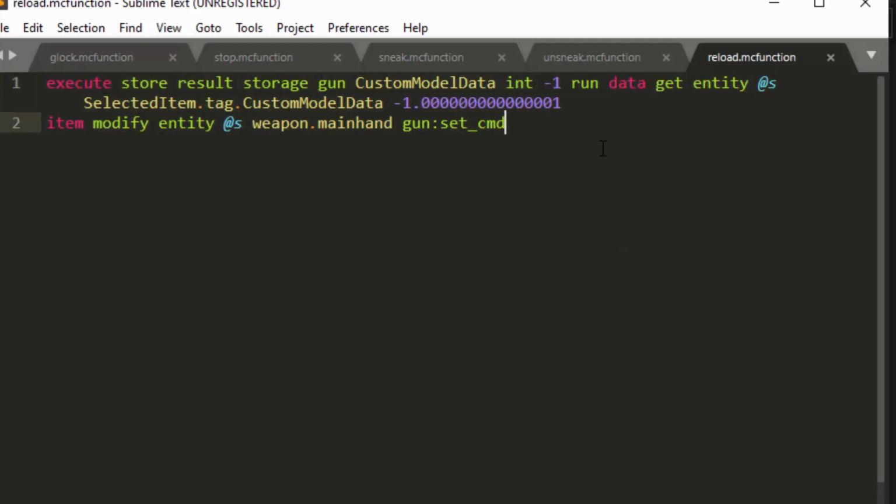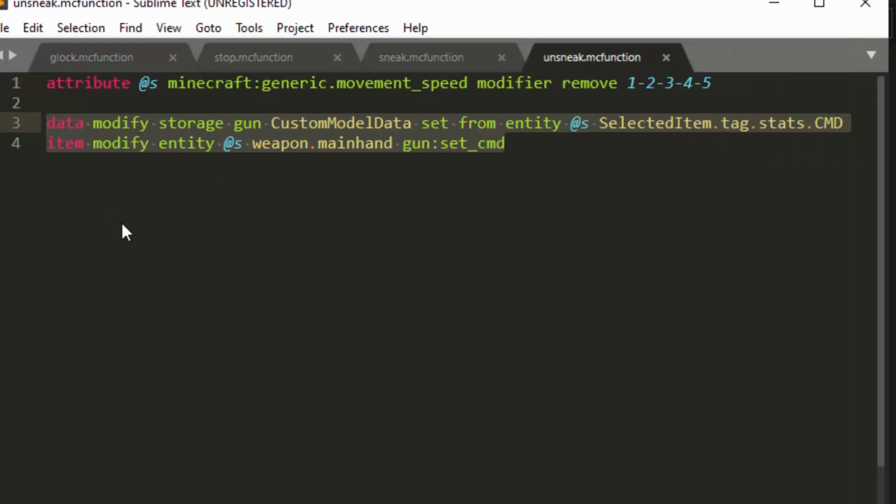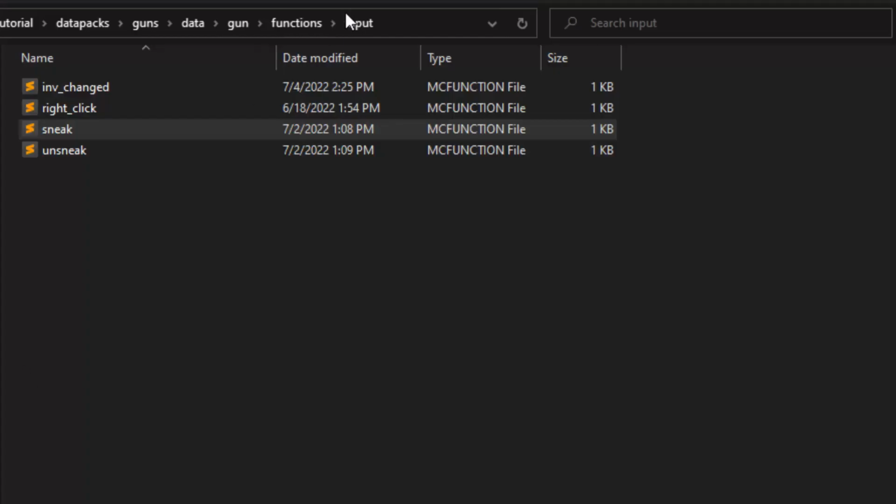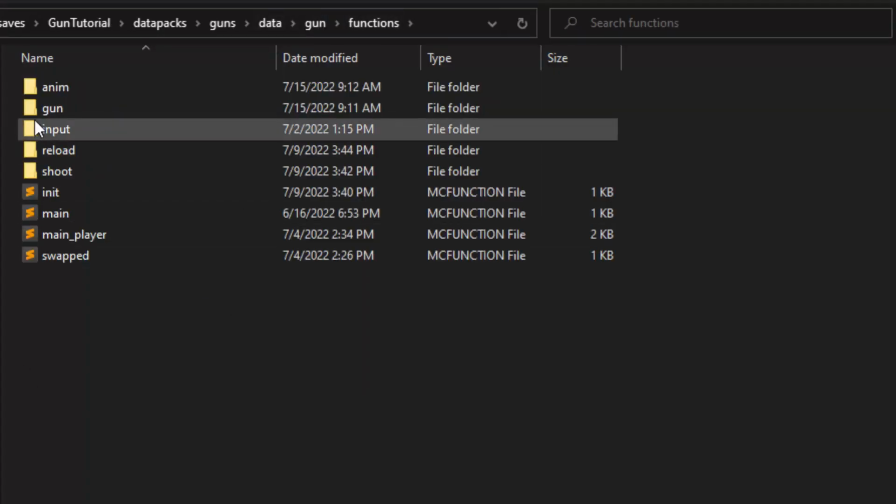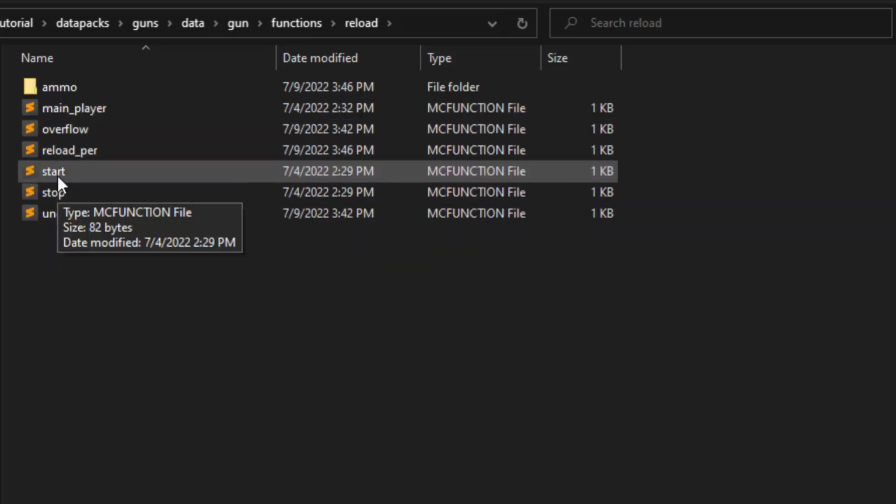So this will constantly increment the custom model data value. And that's really all we have to do for animation. Now we just have to set up the logic for starting the animation and stopping the animation.